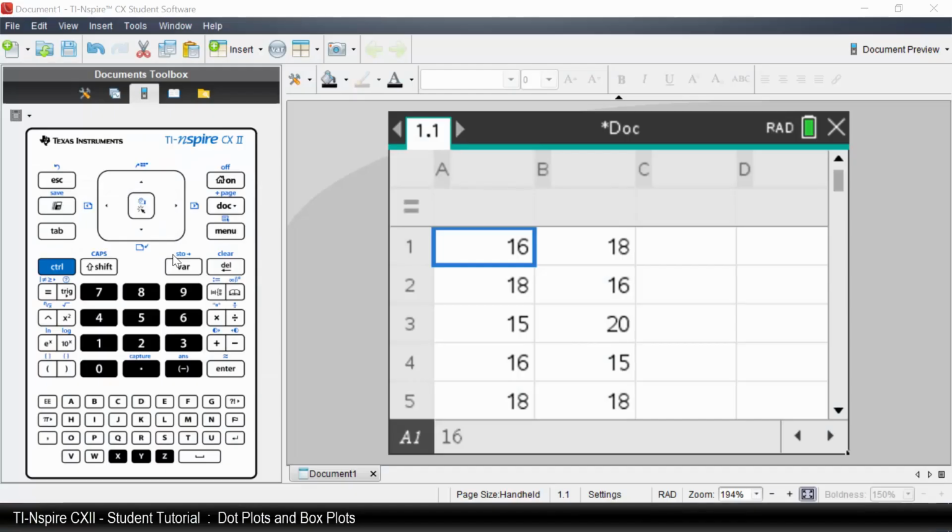This lesson is part of the TI-Nspire CX2 Technology student course. In this lesson, we'll learn how to draw dot plots and box plots.